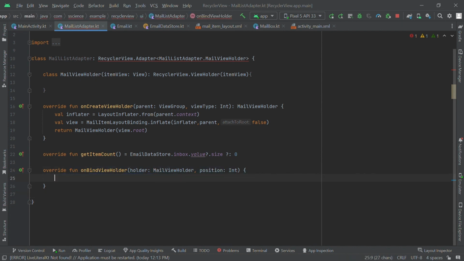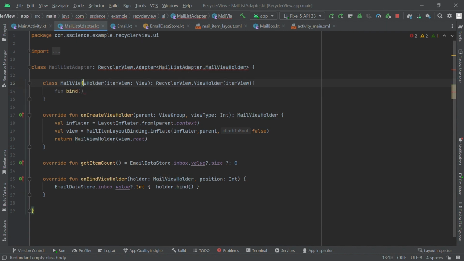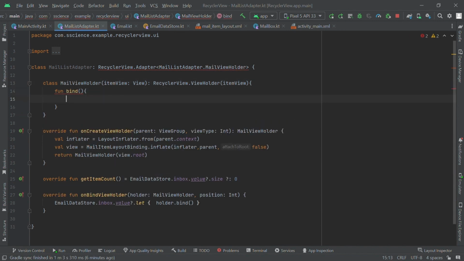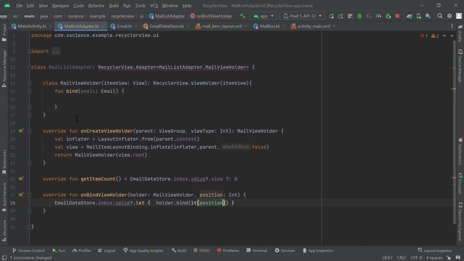So you're going to hit holder. You're going to call bind. All I'm required to do here is to bind only one item from my data source. So I'm going to call my data source, email data store. I'm going to remove this, place it inside here. Then I'm going to create this method bind. Good. Then I'm supposed to get only one instance of this emails at this position, so I'm just going to call it, then give it the position. Then I'm going to add this parameter into this method. So already I have it.